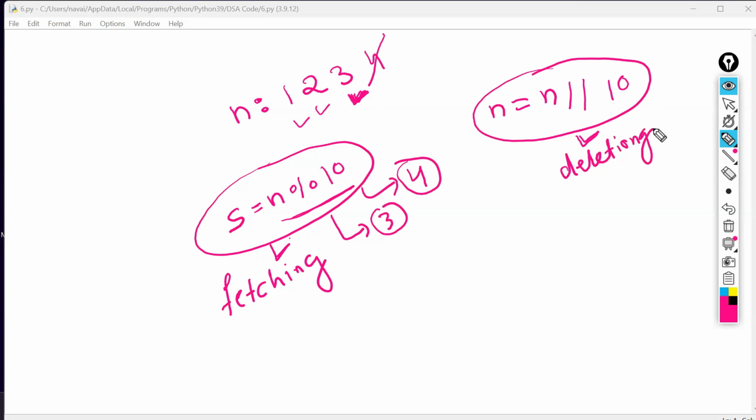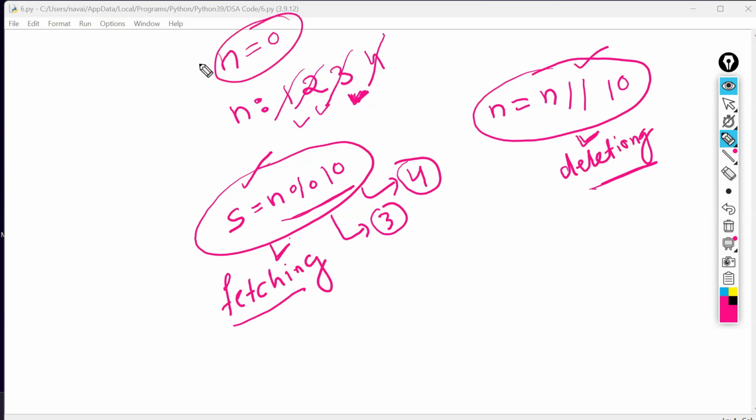How many times do we have to fetch the digit and delete the digit? We have to fetch and delete until this number finishes, meaning until this number becomes 0. Till then we have to repeat the procedure. When we say repeat the procedure, we are talking about a loop. So we will write a while loop, and we will say until n is greater than 0, use this formula to fetch the last digit.